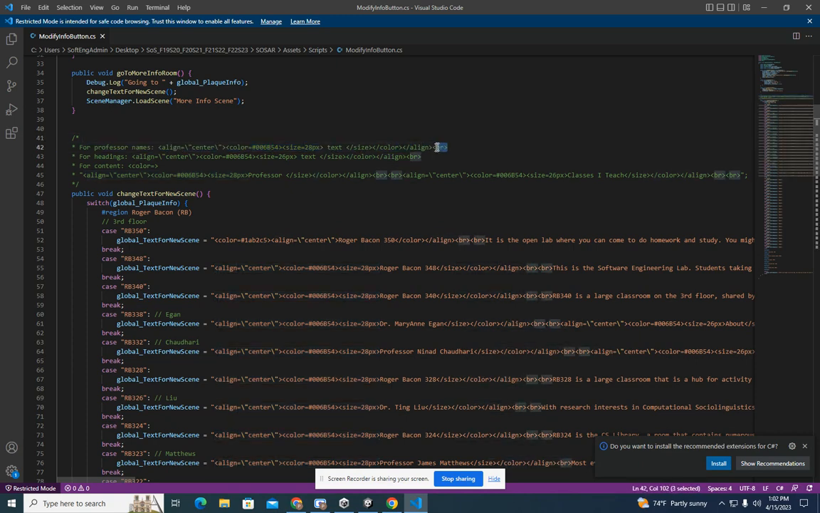You can see line break, line center, colors like green, I think, size 28 pixels, and then this would be the heading text. And so you just paste it here, and instead of the text, you'd say RB RogerBacon 350. And then for just regular text, it's just like this.